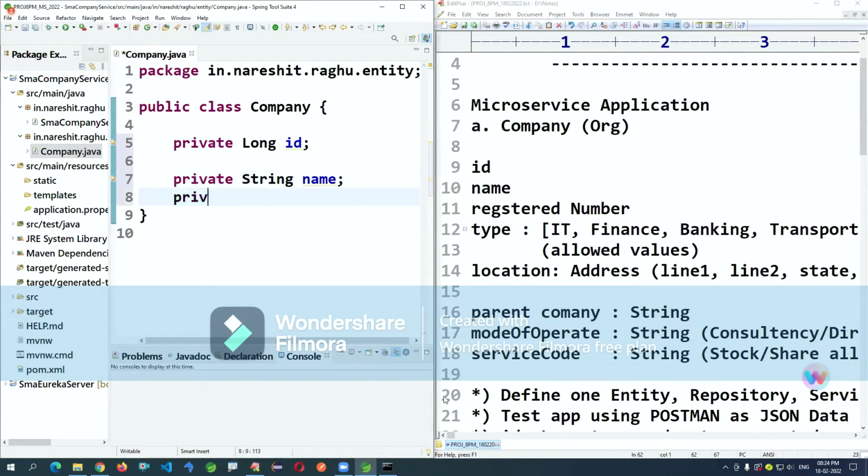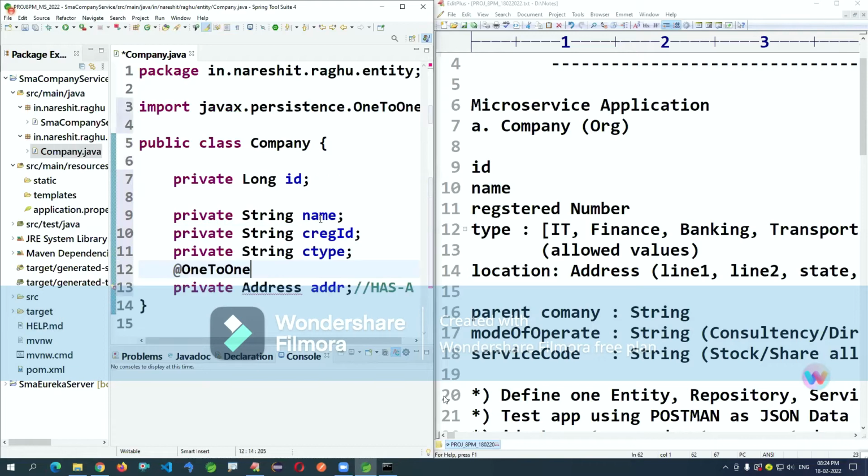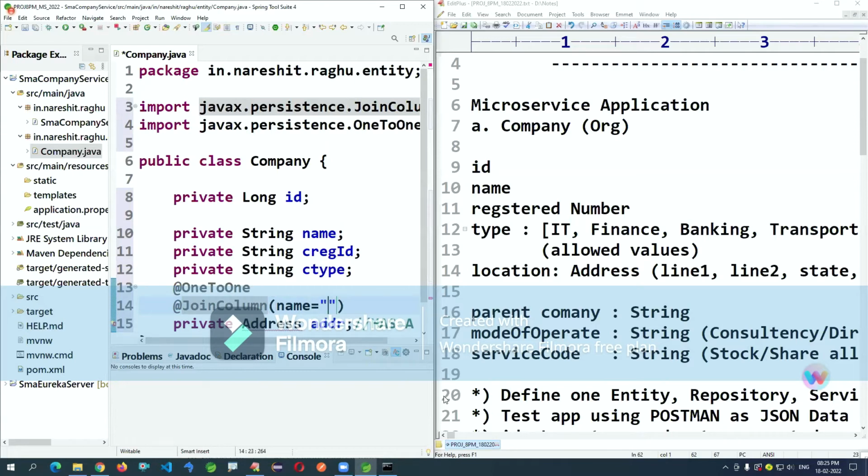Name, registration ID or registration number. Okay, temporarily I'm taking string, later we convert it to enum. Okay, it's a type, company type, company registration ID, it's an address, ADDR, has a relation. Okay, I'm just taking it's a 1-to-1. Join column, name is equal to AIDFK.